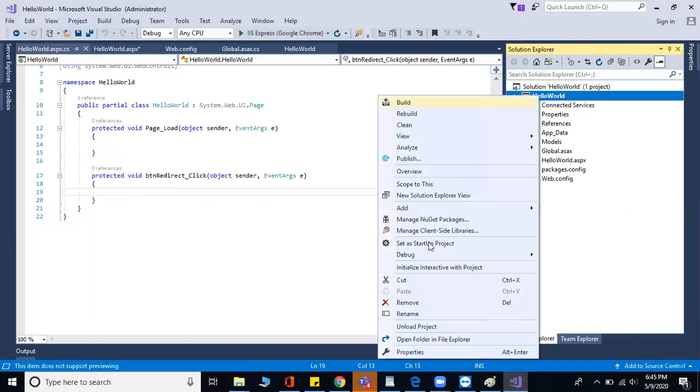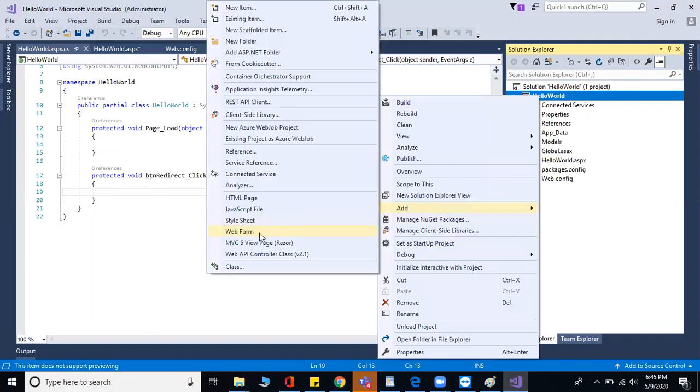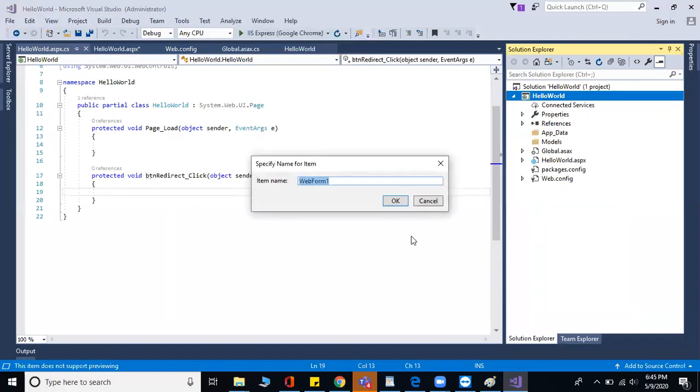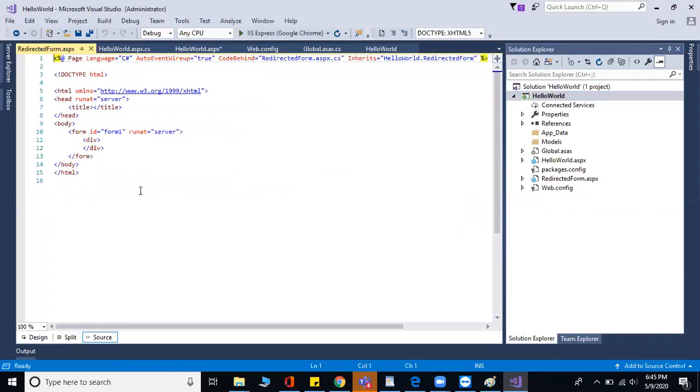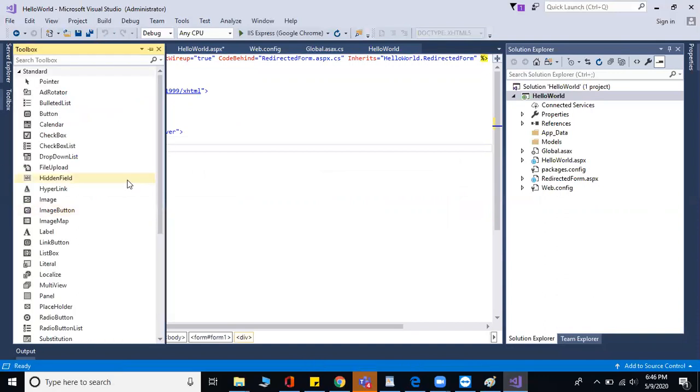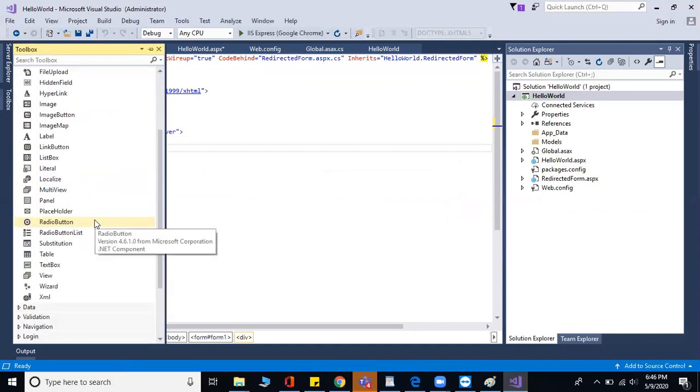For redirection, I need one more page, a form page. Hello world 2. Otherwise, you can just give the name redirected form. Perfect. All right. Here I will put some label. There is a label, let me find it. Yeah, I got it.